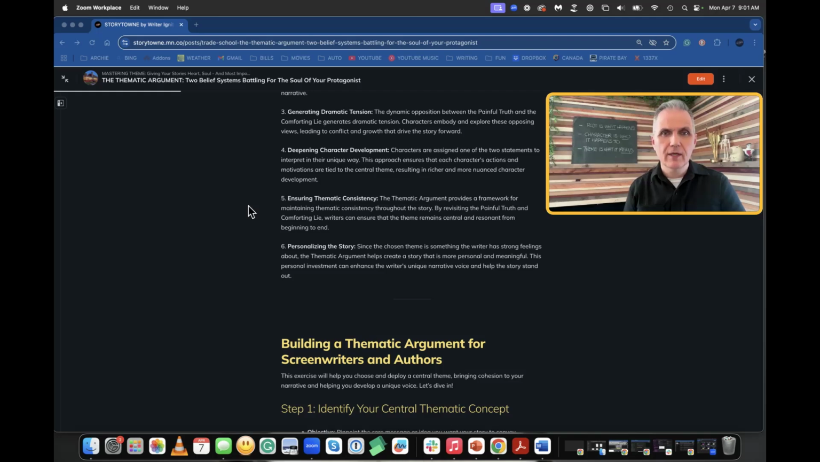Number four, deepening character development. Characters are assigned one of the two statements to interpret in their own unique way. This means that you're going to basically have two camps of characters, each camp believing in one of those two statements, but every character in each camp also has their own personal lens through which they interpret that. So everybody has a unique perspective, and any combination of characters can actually create immediate tension. This approach ensures that each character's actions and motivations are tied back to that central theme, resulting in richer and more nuanced character development.